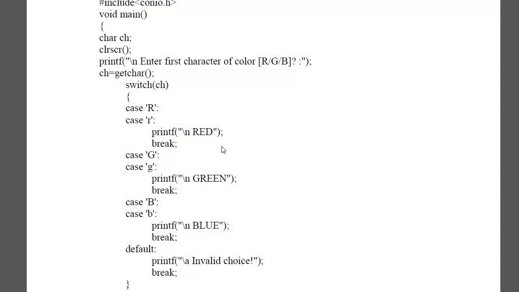This is a very simple program. First of all, we need to think about how many inputs we are going to give. We give only one input, of the type character. That's why to solve this problem, we need one character variable, char ch. Then we print the message, enter first character of color.